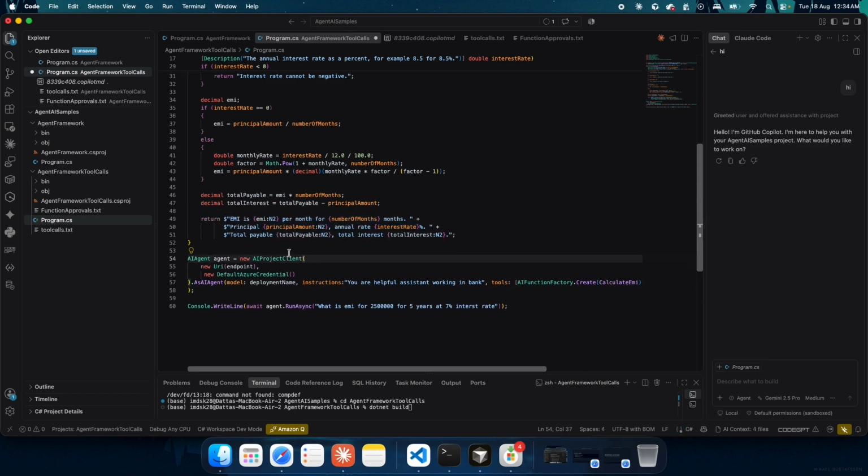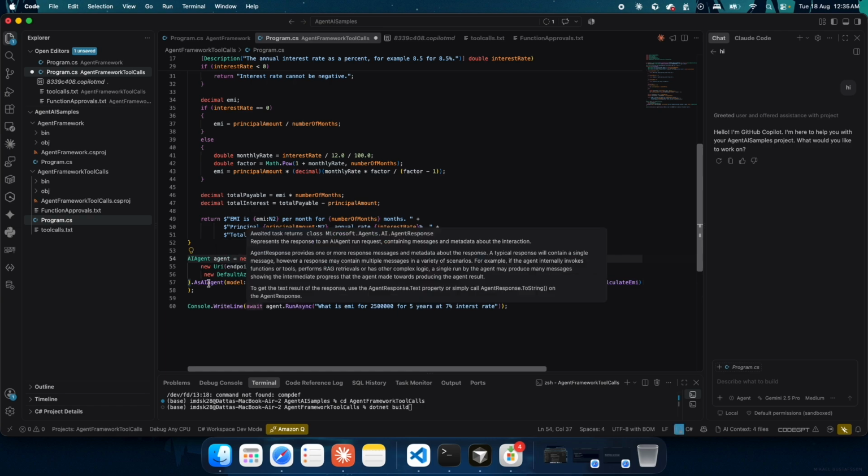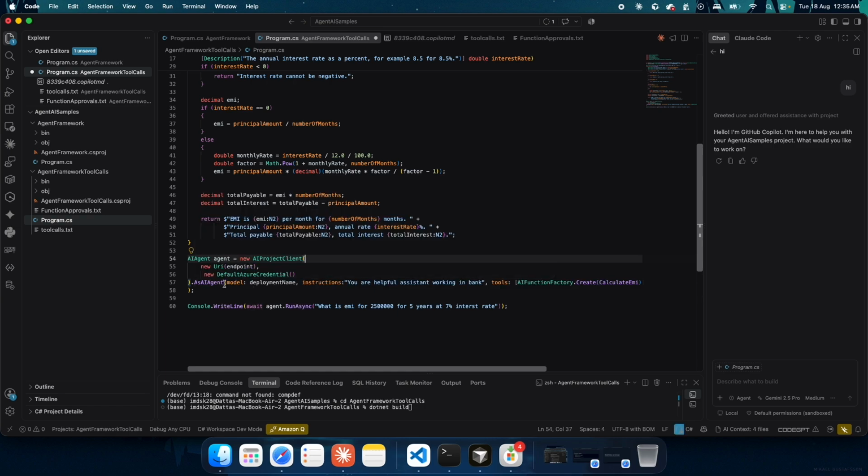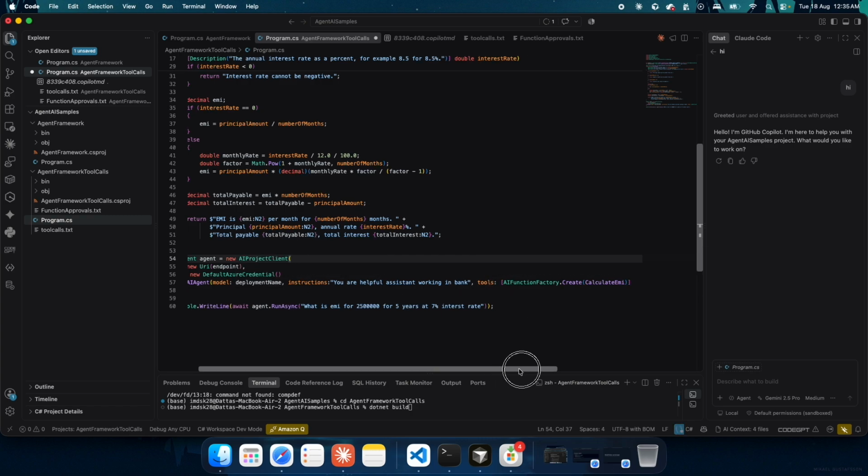So if you see this piece of code, new AI project client. The AI project client is to establish a connection with Azure AI Foundry using this endpoint, and default Azure credentials use the client ID, tenant ID, and Azure default configuration for authentication to the AI Foundry. And as AIAgent, we have used this model, and then we also use this tools array.